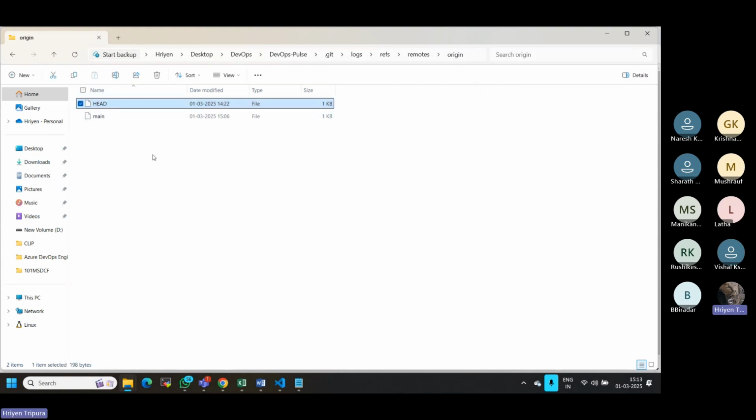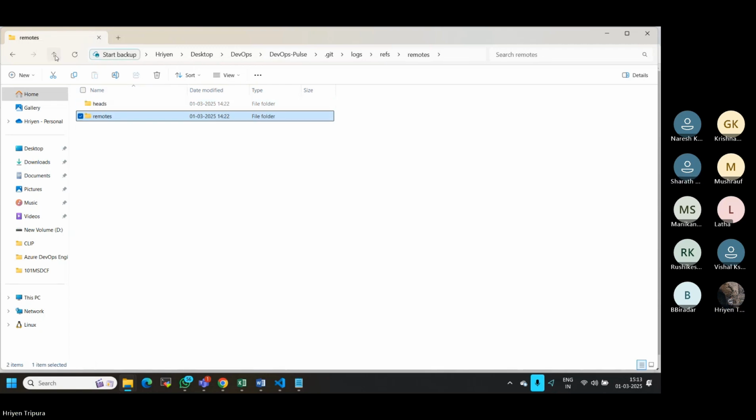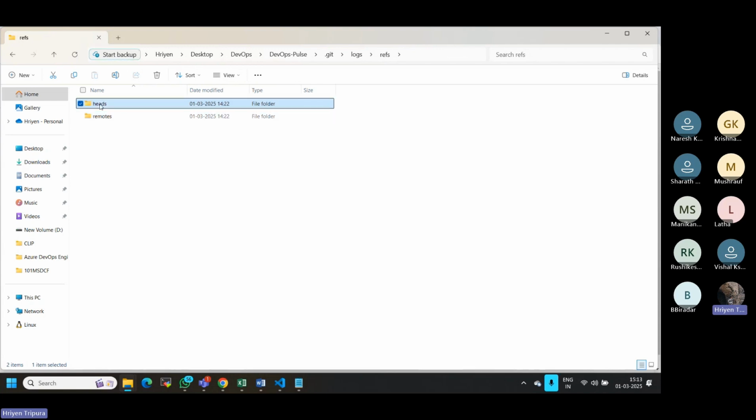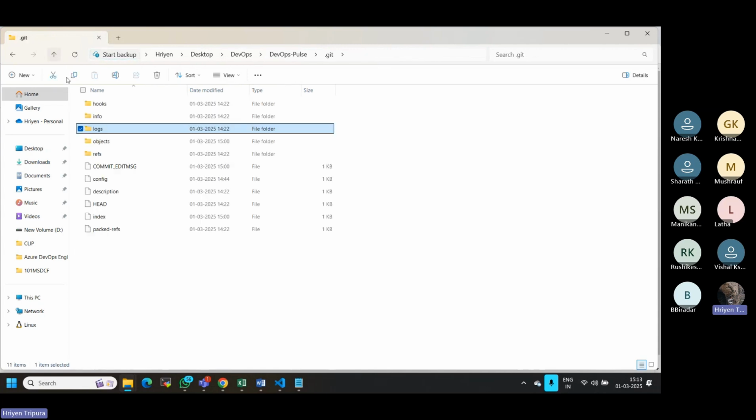Here is nothing but a pointer. Let's say if you do two changes, this will be the head, one or two, like that will come. Main means this is a branch name. So whatever changes you're doing in this particular branch, all will be tracked here. And second, as I told you, we have only one main branch. So whatever changes we are doing, remote as well as local, will be tracked accordingly.